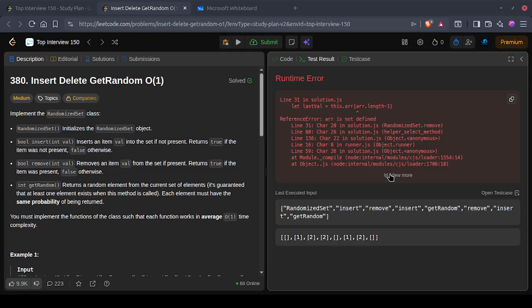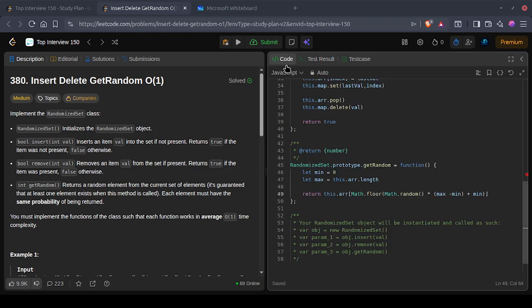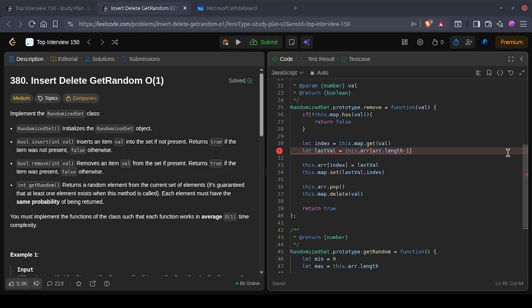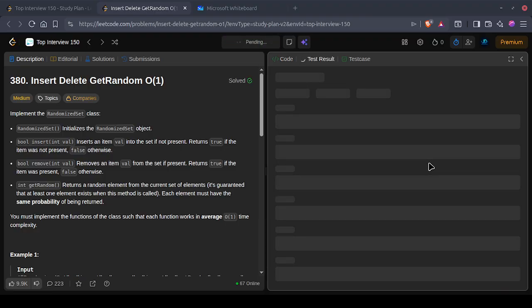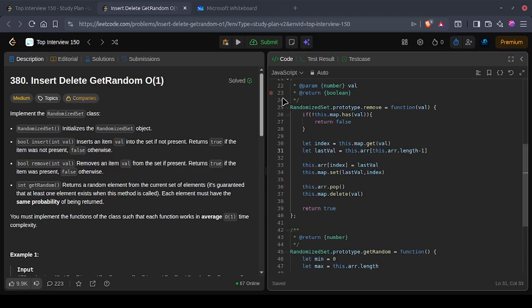What happened? Okay, I forgot this. This dot arr dot length. Yes, let's run this again. Yes, it is accepted. So let's talk about the time complexity here.